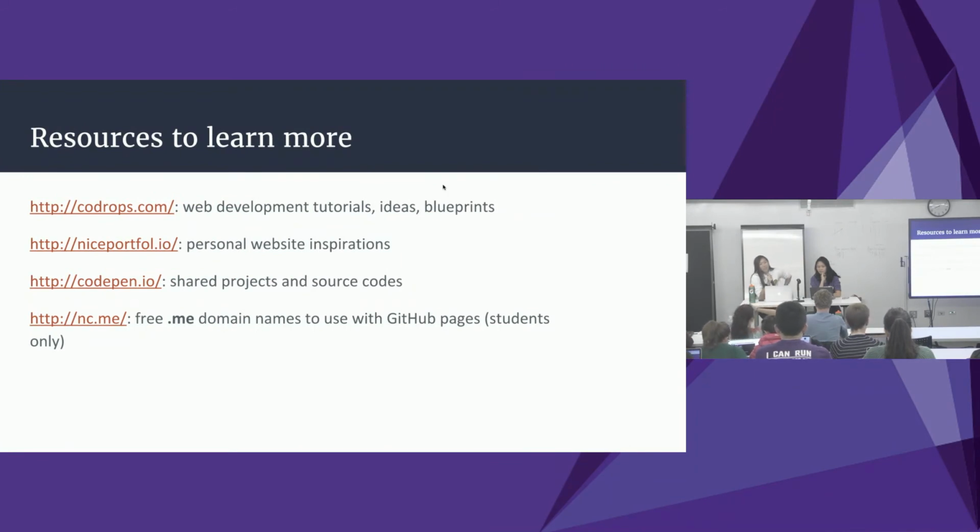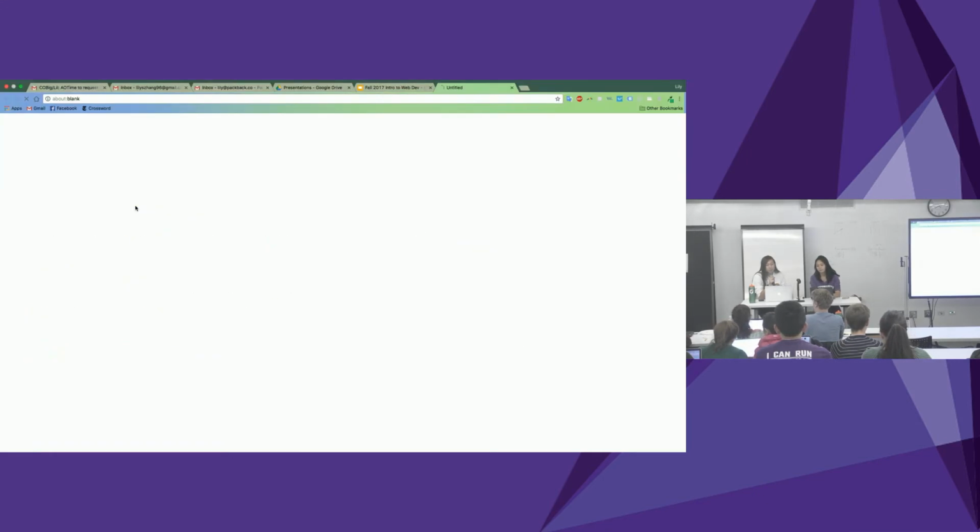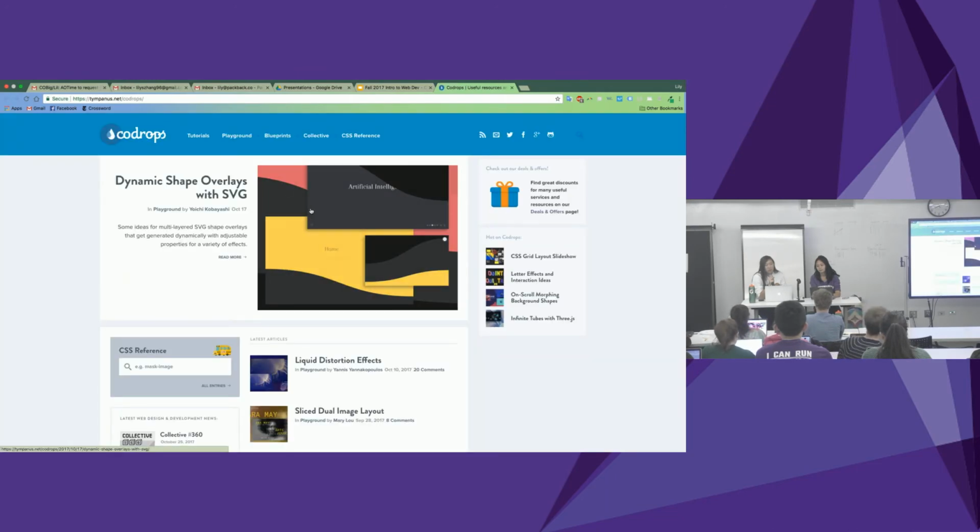So moving on, Nice Portfolio is just a website with a bunch of different personal websites, and a lot of them are pretty unique. So if you want inspiration for making your own website, you can look at them. And then CodeDrops is pretty cool. It has a bunch of cool CSS and JavaScript stuff.